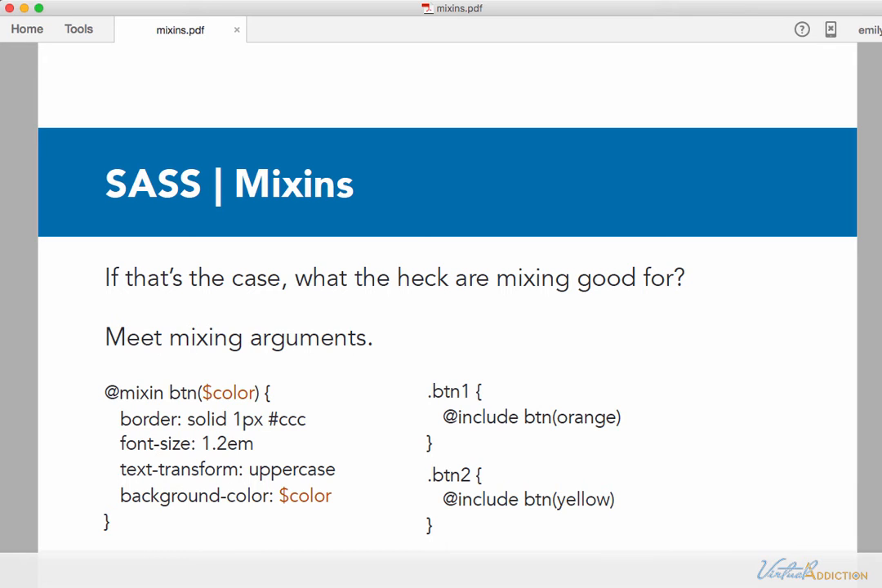Well, with mixins, you can use something called arguments. And arguments are where you can create the mixin, but you can pass on values that would be altered depending on the use. So here I have a mixin called button. I'm passing on an argument called color, and you can see how it kind of looks like a variable. I'm going to define all of the things that I want, and then I'll pass on the use of the color argument for background color.